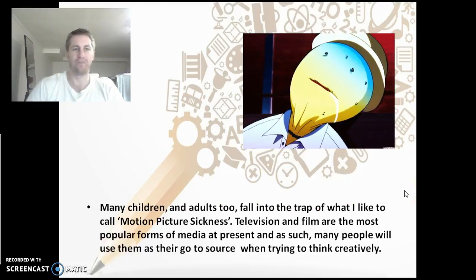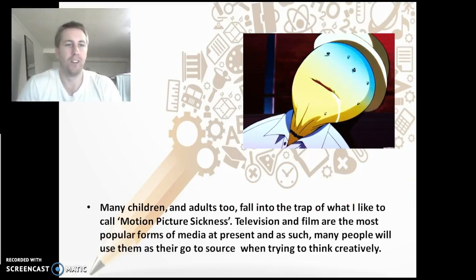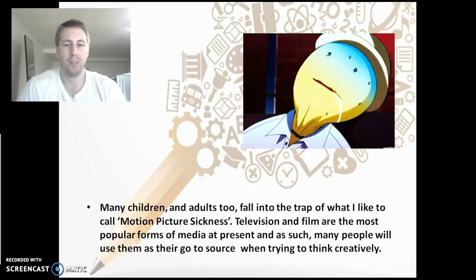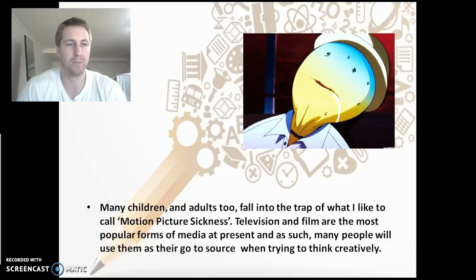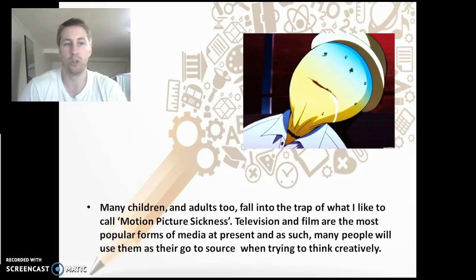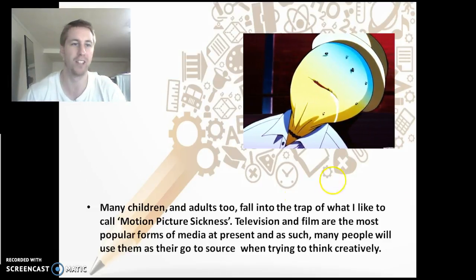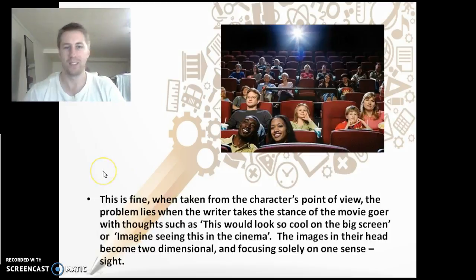Many children and adults too like to fall into the trap of what I call motion picture sickness. Television and film are the most popular forms of media at present, and as such, many people will use them as their go-to source when trying to think creatively. This is fine when taken from the character's point of view.